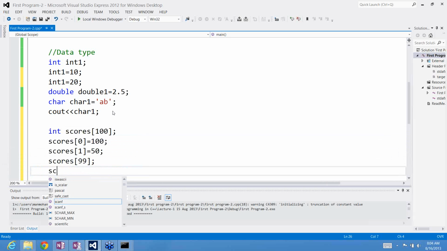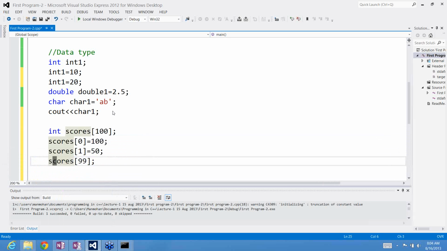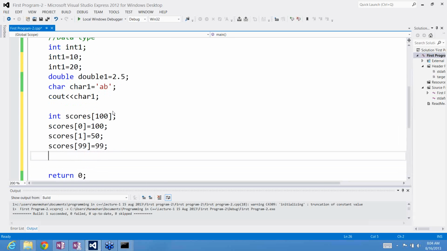Let's first of all print these, if I have to see the values. I'm using only one variable name, scores, and I'm able to save the scores of 100 students with one variable name. This data type is known as an array. And just by putting these square brackets, you got 100 memory cells.